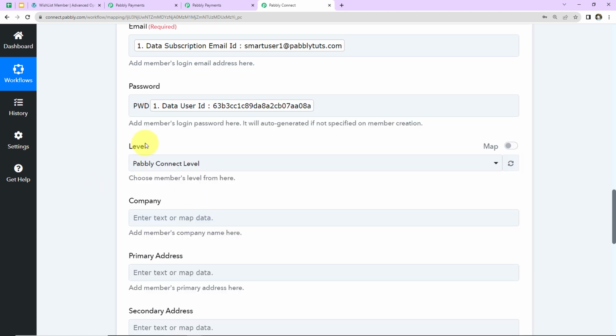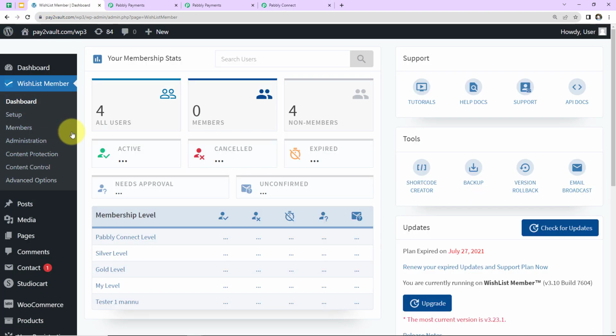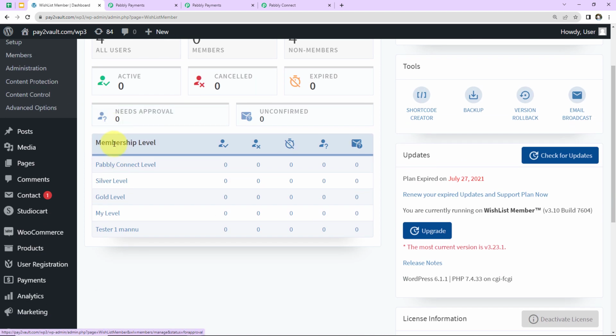Next is the level. So let me take you to WishList Member, and here I'm going to take you to the dashboard. Now here we can see we have got membership level, Pabbly Connect level, silver level, gold level, my level, tester 1 menu. So I have created different membership levels. You can create your own.